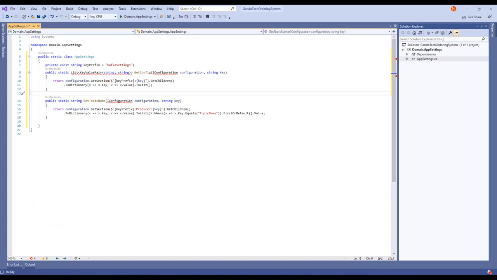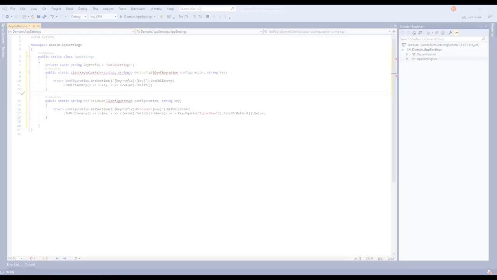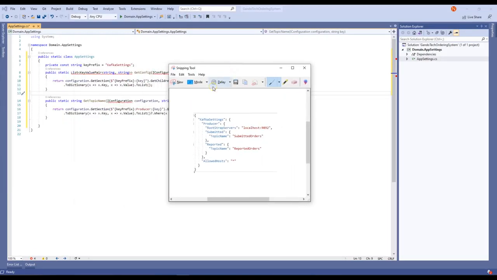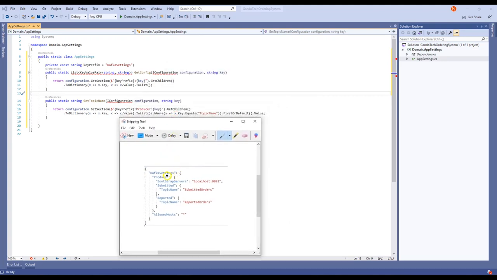I will show you all the things. Let me get one of the app settings here to give you a better feeling of how it looks. As you can see, this is the structure I will provide for my microservices app settings. The first thing is it has a parent, which is the Kafka settings, and this contains all the configurations for any publishers or producers, and any consumers, which at the moment we don't have, but the structure would be exactly the same as the producer.